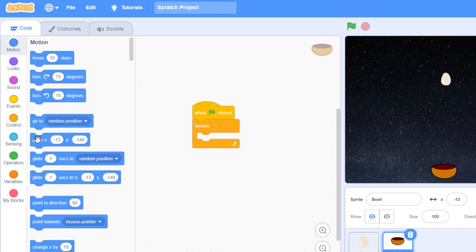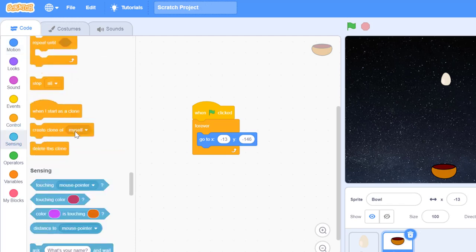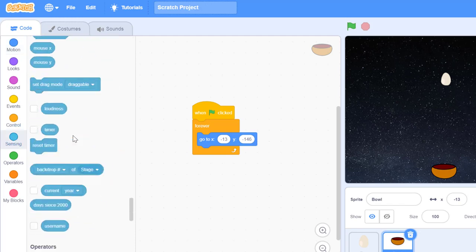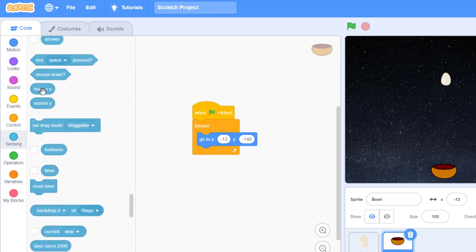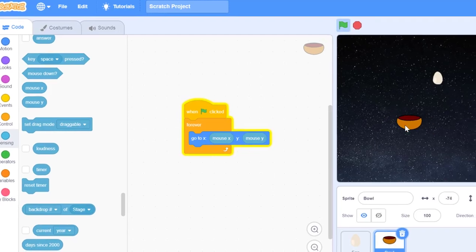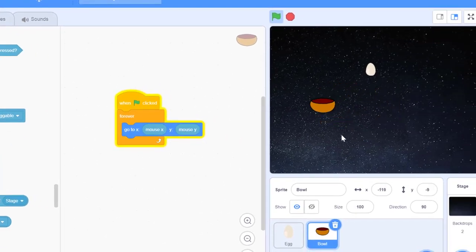Inside the forever I'm going to make use of this go to X and Y. Instead of going to that particular coordinates, I want to follow the mouse pointer. So therefore go to sensing, and select mouse X and then mouse Y. When I click on this green flag, you will notice that this ball follows my mouse pointer.